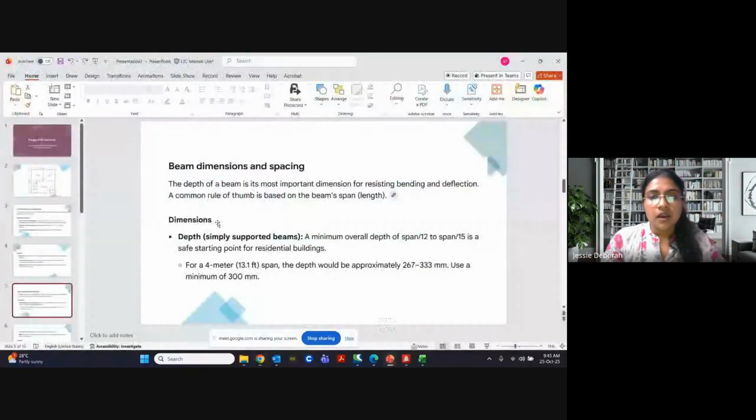Sorry. Okay, so as we already saw, for a 4-meter span, the depth of the beam should be approximately somewhere between 250 to 350 mm, and you usually use a minimum of 300 mm.